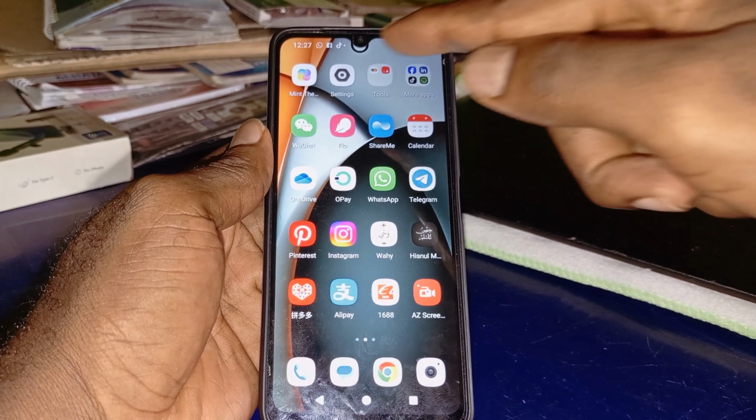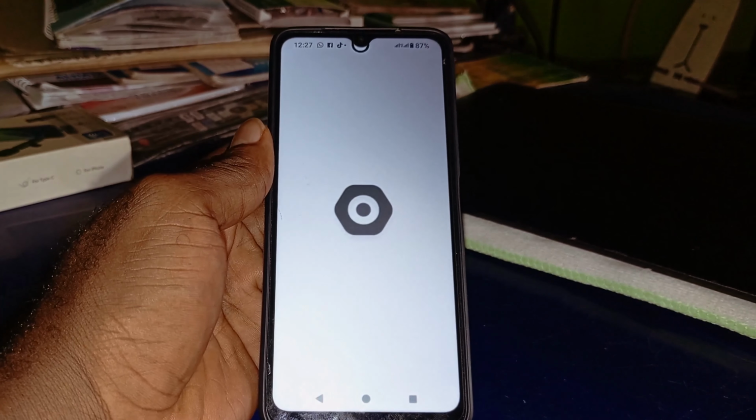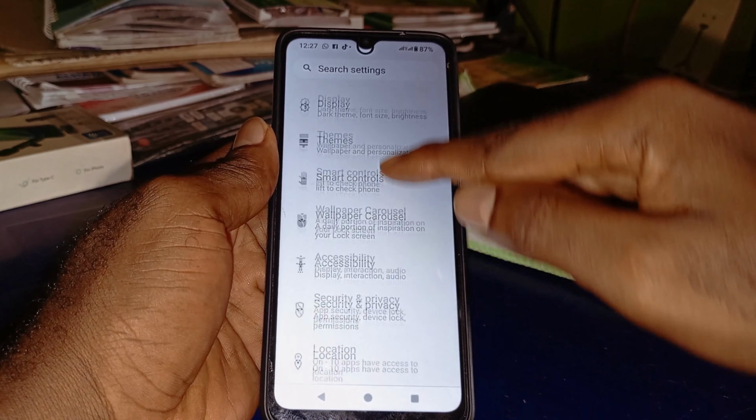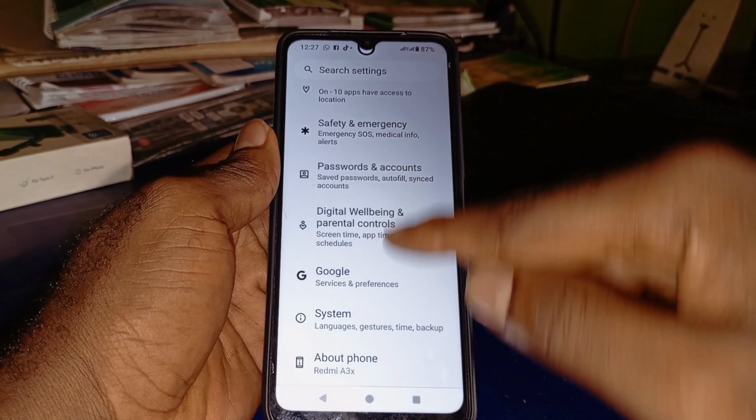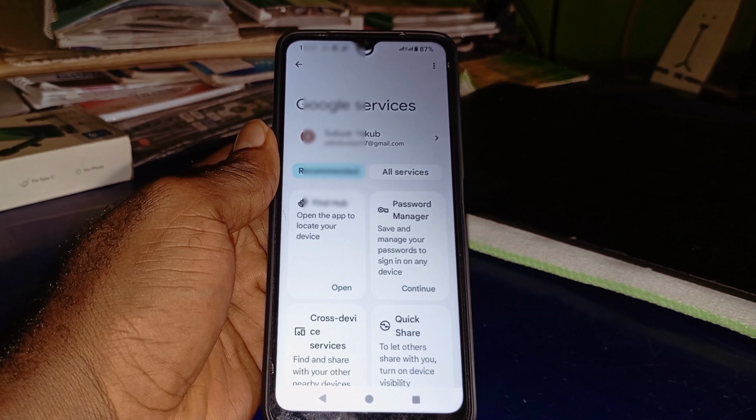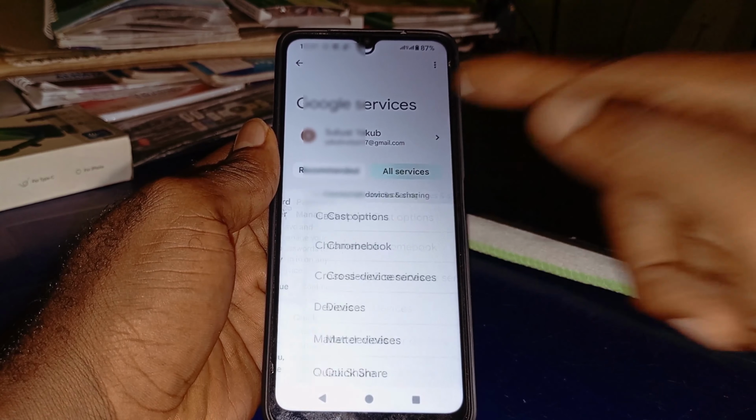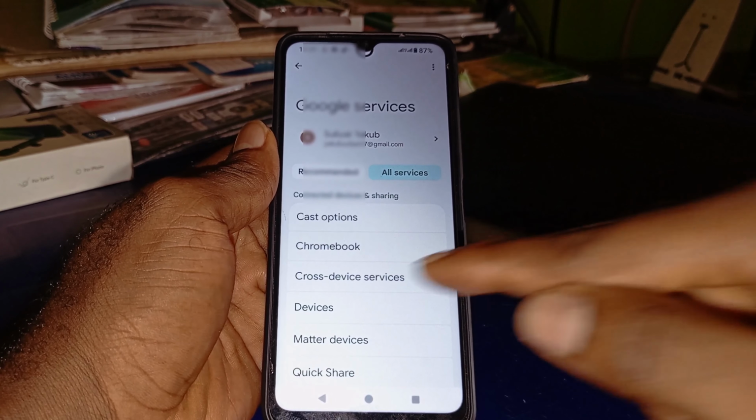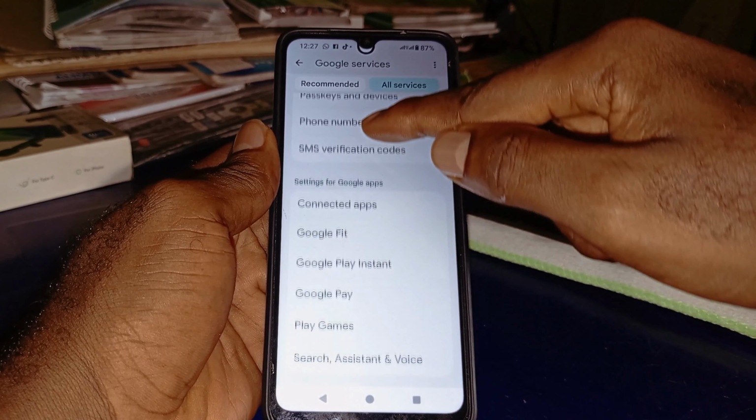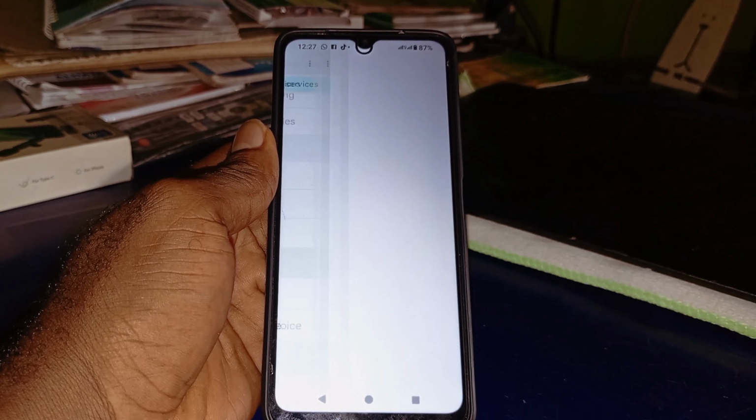Very first thing you want to do is to head over to settings. Next thing you need to do is to scroll down, and make sure you click on Google. Next thing you need to do is to click on all services. Next thing you need to do is to scroll down, continue to scroll down until you get to Google Pay. Click on Google Pay.